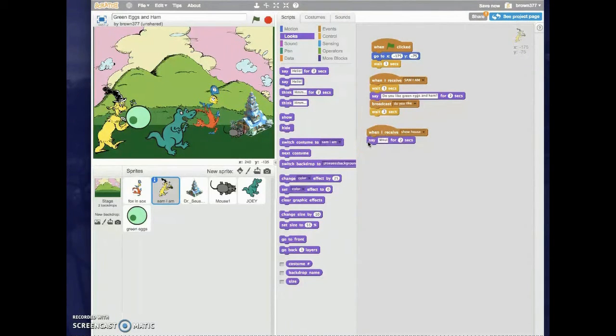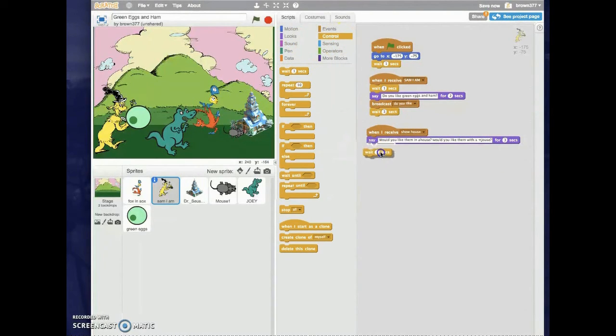After that show house receive block is complete, we will say, from the look scripts, would you like them in a house? Question mark. Would you like them with a mouse? And we are going to edit that time for 3 seconds. After this look script, we are going to move back to the control, and we will add a wait for 1 second block.